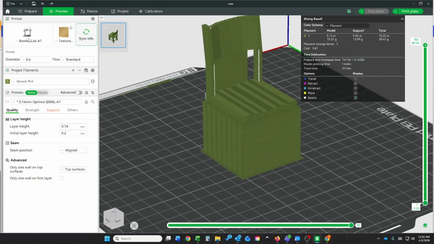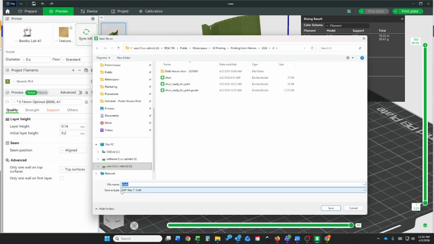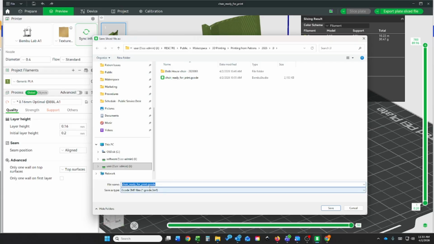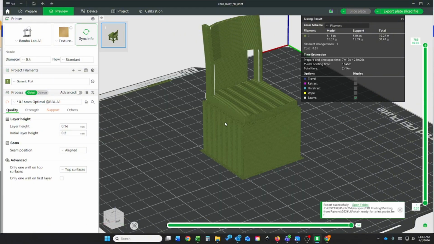When you're happy with this, let's save the project. So go to File, Save Project As, and it's going to put it in that 3MF file. And we're going to also export the sliced version of this file, so the file that the 3D printer will need to read. So up here where we have print plate, there's a drop down. Click Export Plate Sliced File. And now it's going to make it in this .g-code file type. Hit save. Okay. Remember, keep this in mind, the 30.47 and 2 hours and 14 minutes.